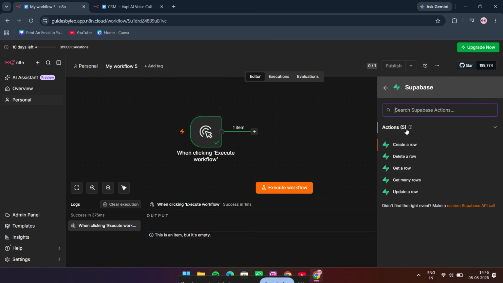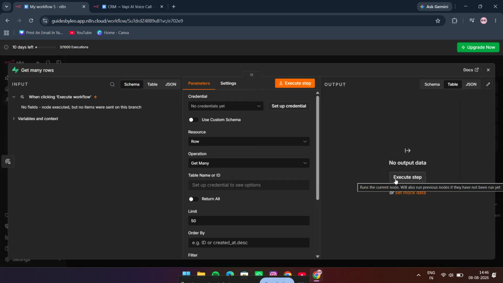Now that the node has been added, open its settings and choose Get Many Rows. This is the option you want when you need to return multiple rows from a table instead of just a single record. It's especially useful when you want to work with lists of users, products, entries, or any other dataset stored in Supabase. Next, choose the credential you want to use.